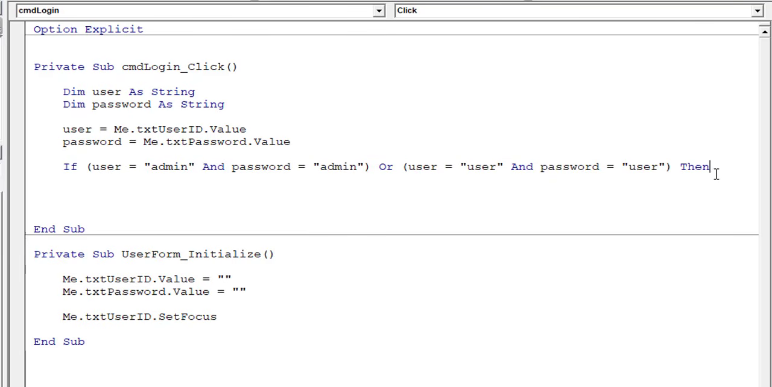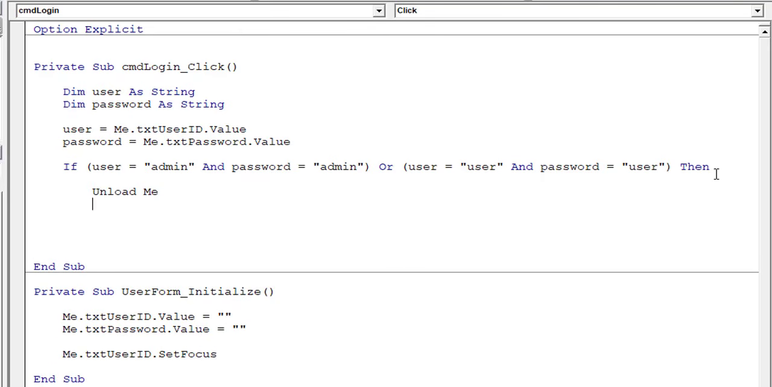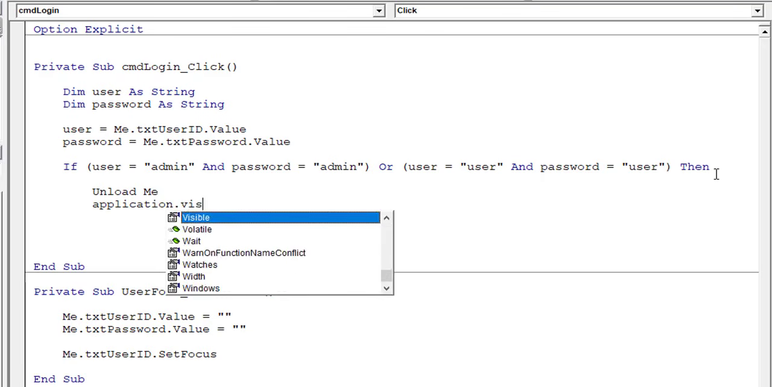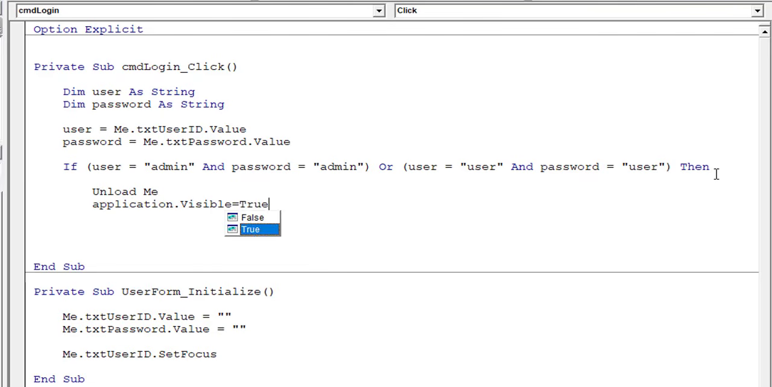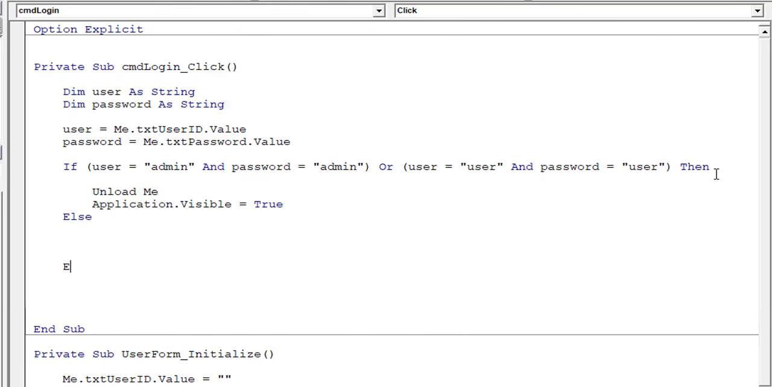Okay, suppose the user has entered a correct password and correct ID, then what we need to do is unload this form. It means we need to close the login form and show the application, basically Excel application dot visible is equal to true. Suppose the user has not entered the correct password, then we need to go with the else condition, and here we need to end if.